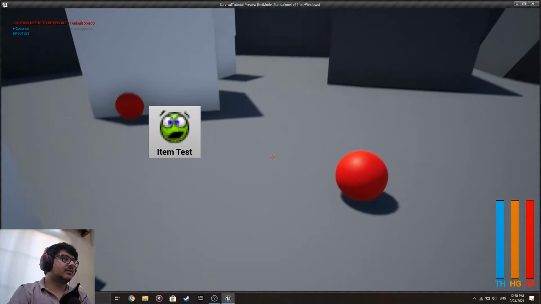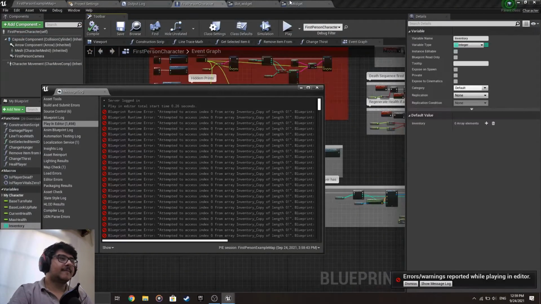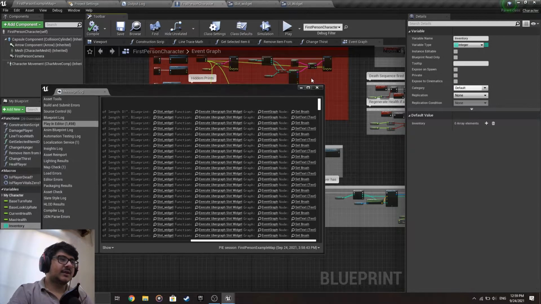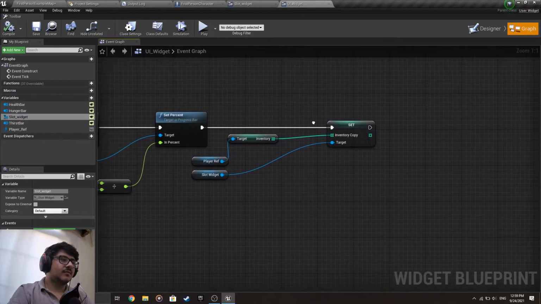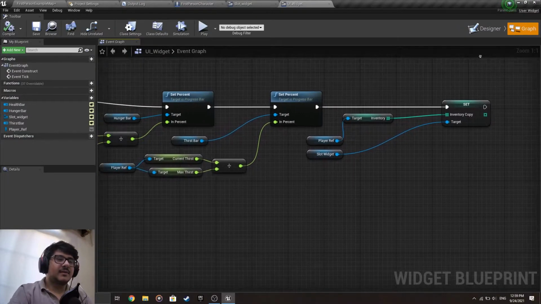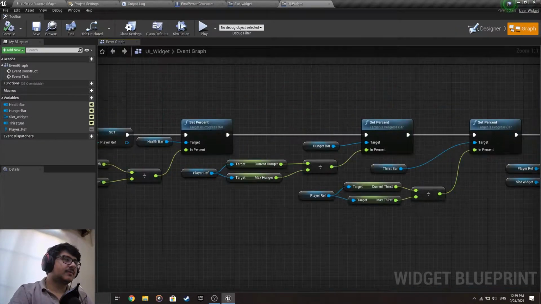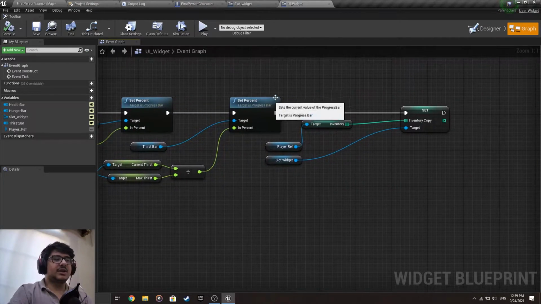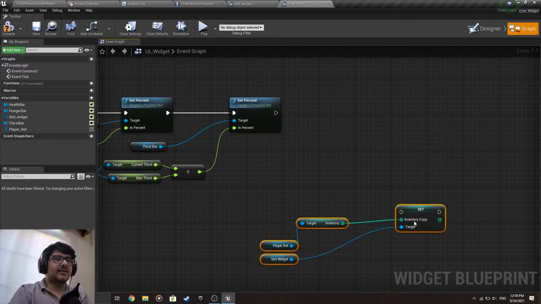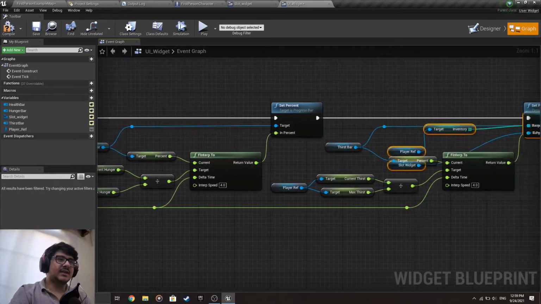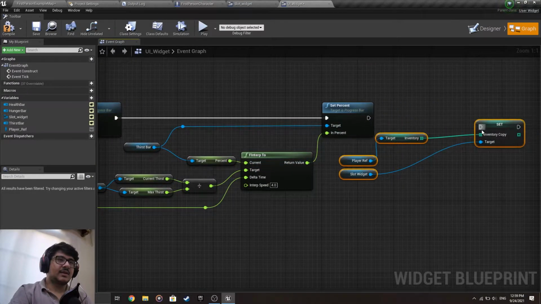Okay, for some reason it stopped working. Yes, that's why. That's the reason why you have to be careful with all that stuff. You see here, that's on event construct, so it's gonna show the inventory right at the beginning. So what is best to do is an event tick, something like this.